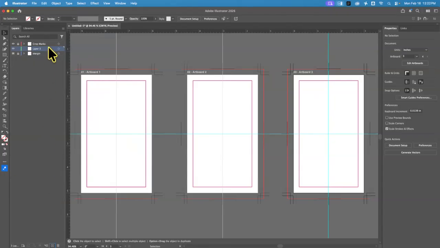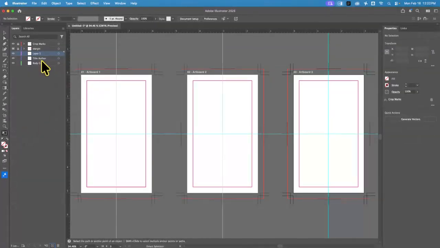Then I make my other layers, which is body copy. Then title author. Then image. And for the advanced people, moving on, doing funky stuff, add one for the background.